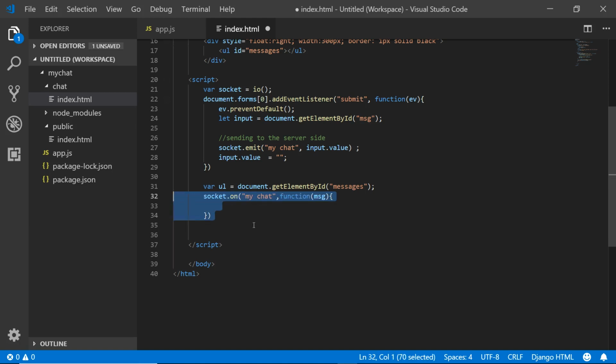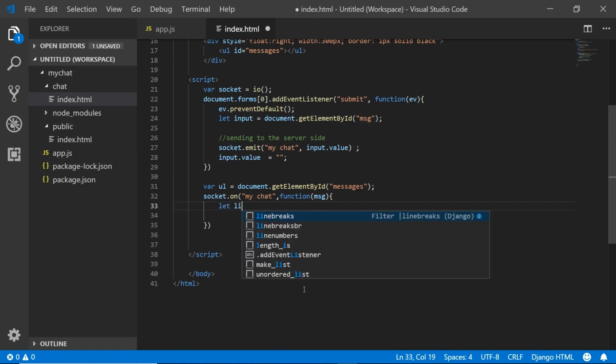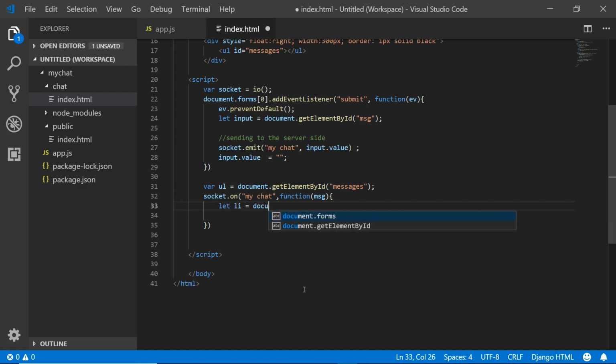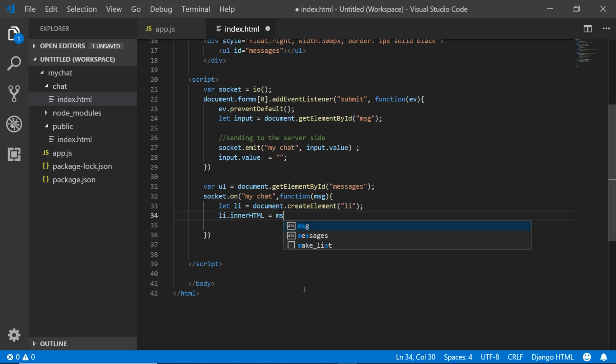Now I'm going to indent this a little bit. So when I get the message, I need to send that over to the li and append it. So we're going to do li equal to document, create that element. I will create it dynamically. There are other ways to do it, this is just one way. And li.html is going to be that message.